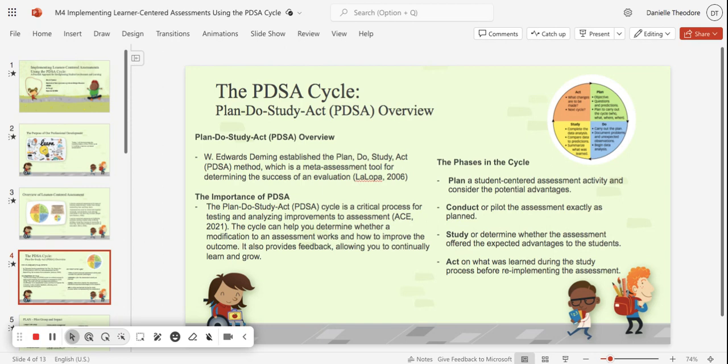The third part of the cycle is study, and in this phase, teachers study and determine whether the assessment offered has expected advantages for our students. And finally, the last part of the cycle is act, and that's when we as teachers are acting on what was learned during the study phase before we re-implement the assessment with future students.